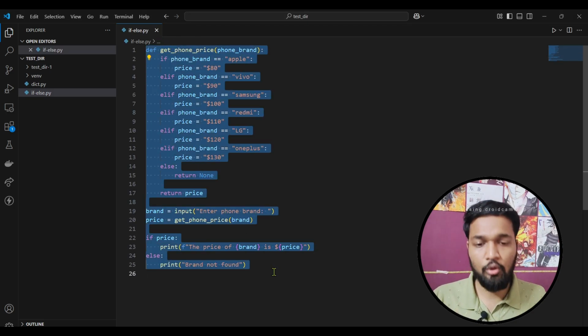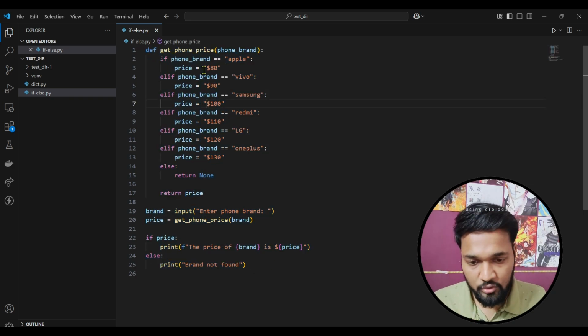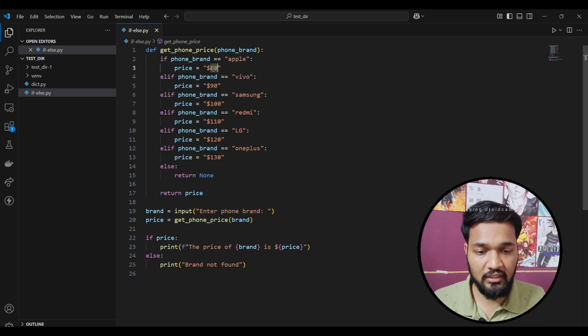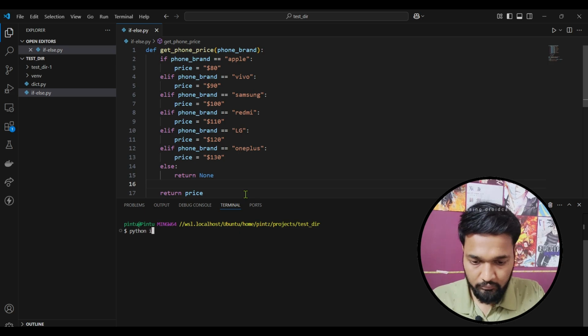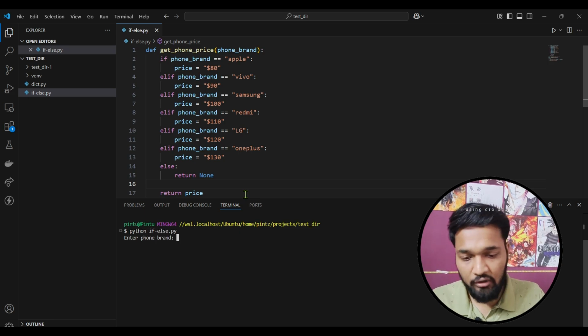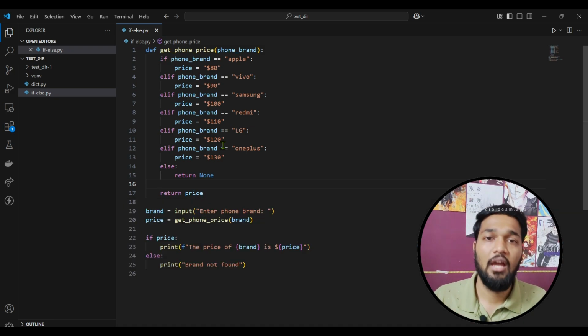So this is the code for one of the phone branding systems. Let's say you are creating a phone brand system where, based on the brand, you are returning the price. As you see, I have written the phone brand, and if the phone brand matches, we are returning the price. These are the if-else conditions. Okay, let's run this code. Now if I enter the brand Apple, see, I'm getting the price of Apple is 80. Now this code works fine and there is no problem.